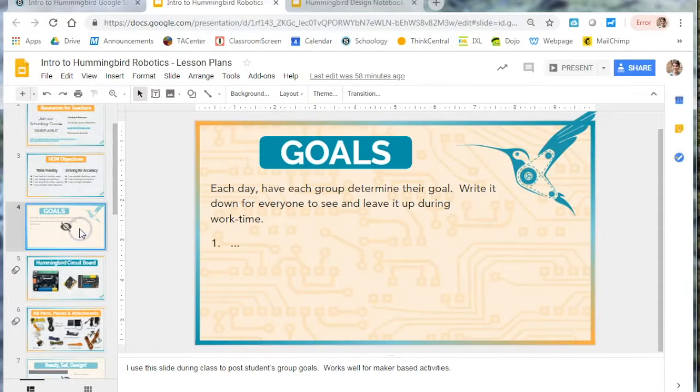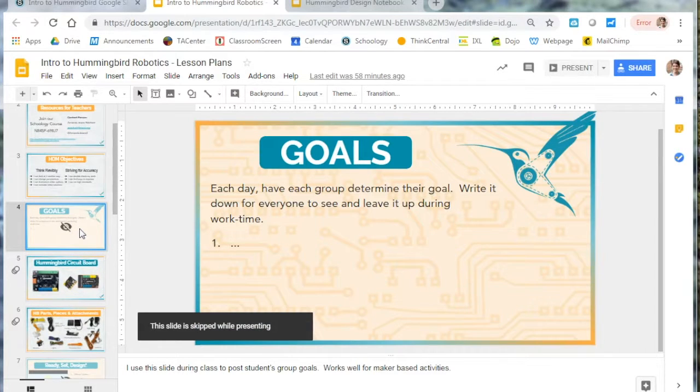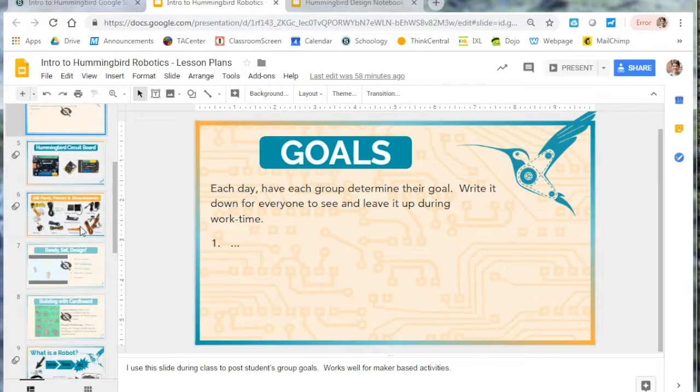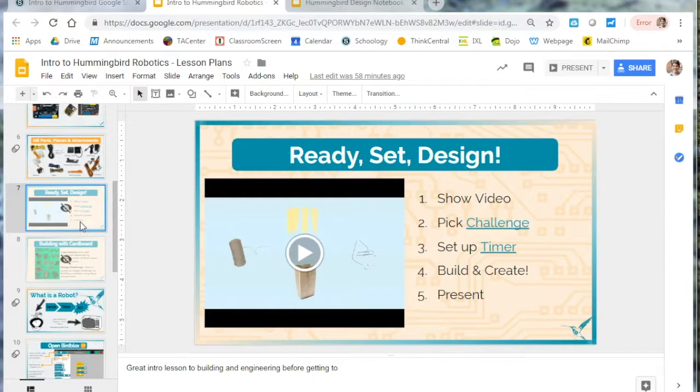First of all, slide 4 in here is goals. A lot of the time, to keep kids on track, I'll write down what they're doing on the board so they can see. And sometimes that just helps them get things done, instead of goofing around or not doing too much. Of course, the Ready Set Design slide is here. If you have not done that with your kids before, I really highly recommend it. It's a simple, short activity that is very effective, and it's fun, and the kids love it. It requires a little bit of prep gathering materials, but that's pretty much it.